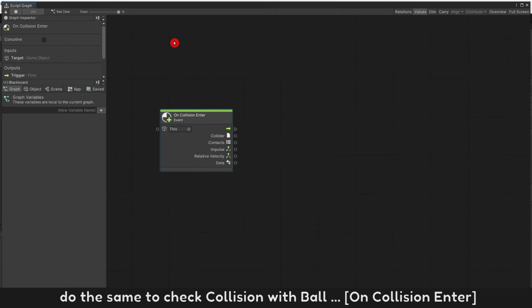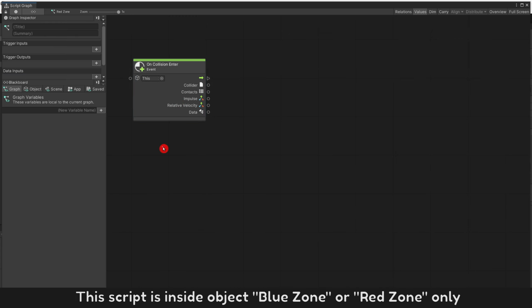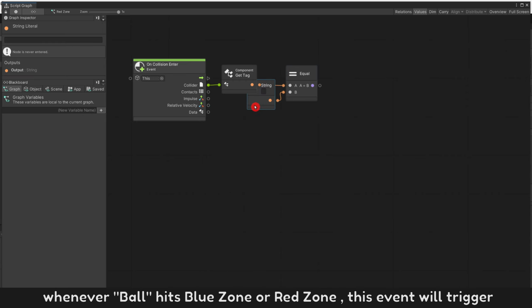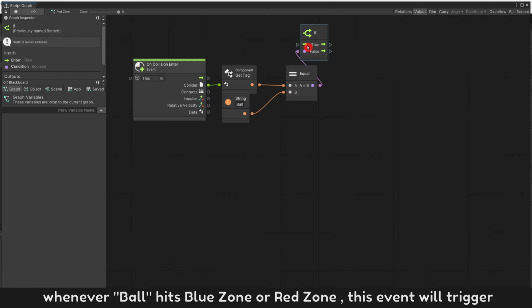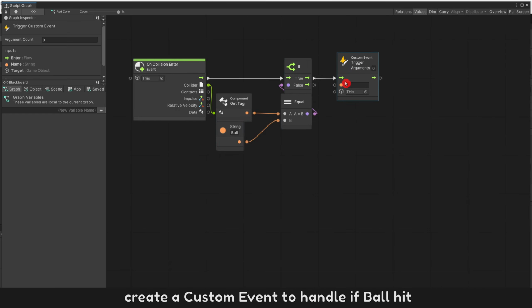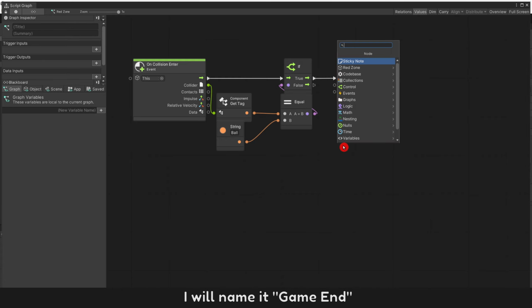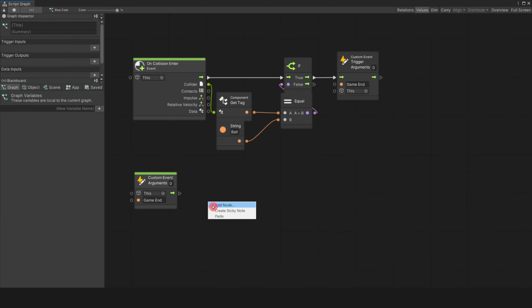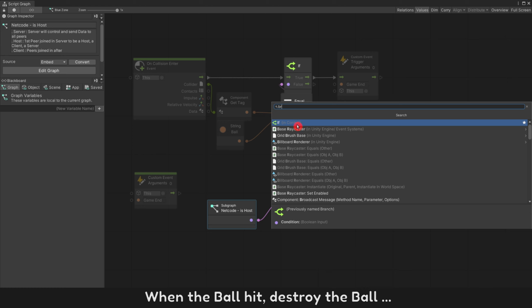On collision enter. This script is inside object blue zone or red zone only. Whenever ball hits blue zone or red zone, this event will trigger. Create a custom event to handle if ball hit. I will name it game end. When the ball hit, destroy the ball.